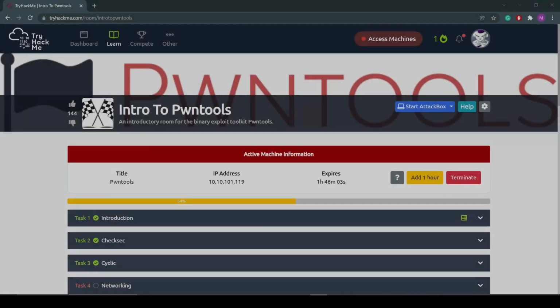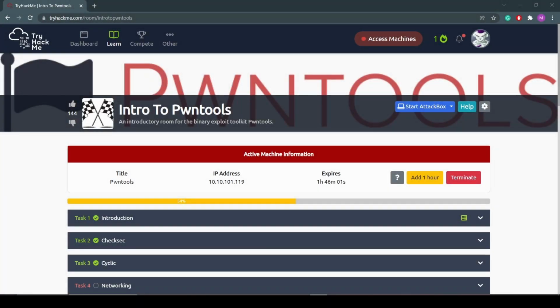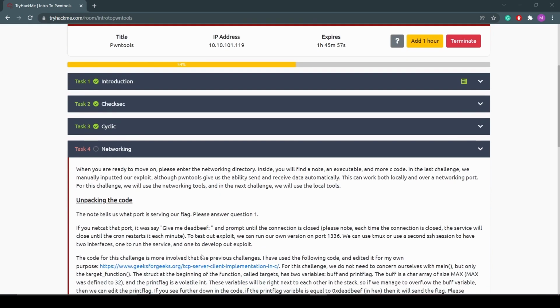Alright, welcome to task 4 out of 6 for intro to Pwntools. We'll be doing this task and it's called networking. Let's get straight into it.